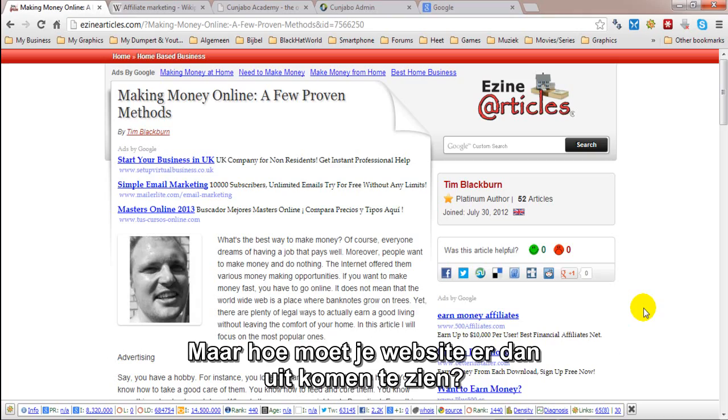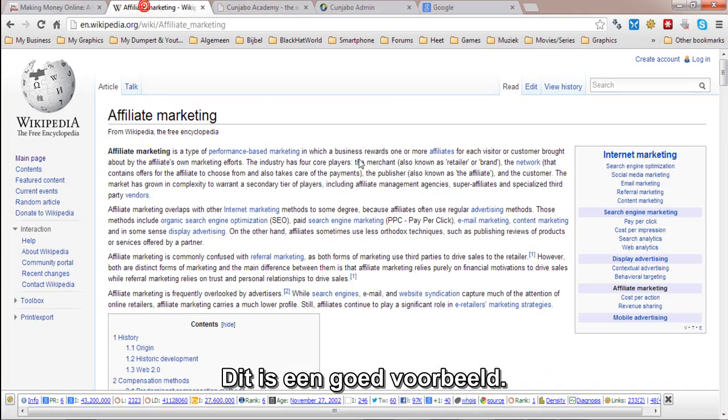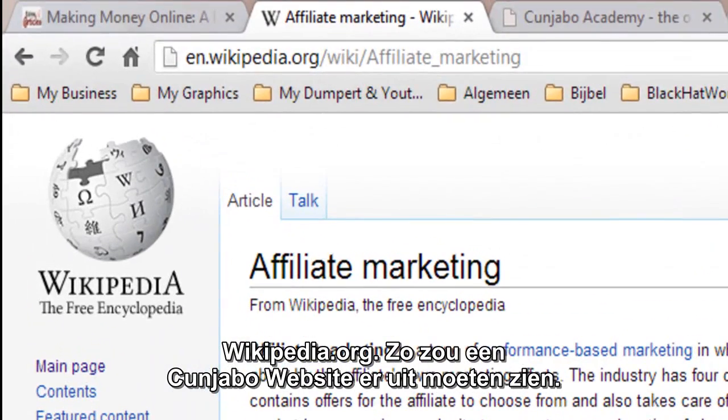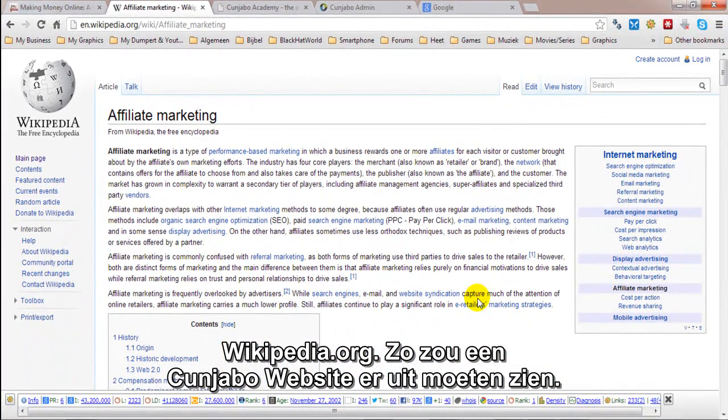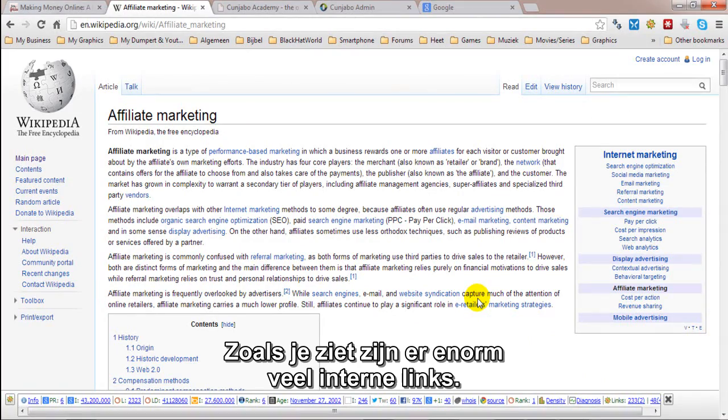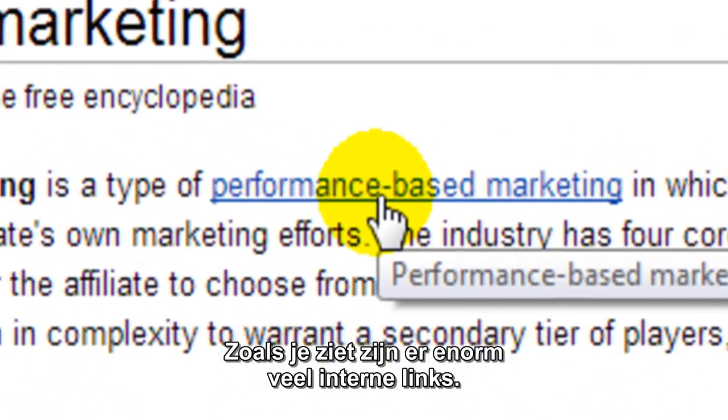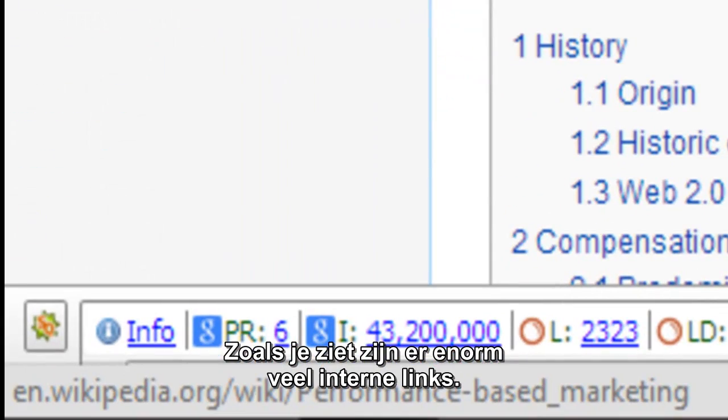Now, how should your website look like then? Well, here's a good example. Wikipedia.org. This is really the way a Kunjabo website should look like. Because what actually happens here is, as you can see here, it has loads of internal links.